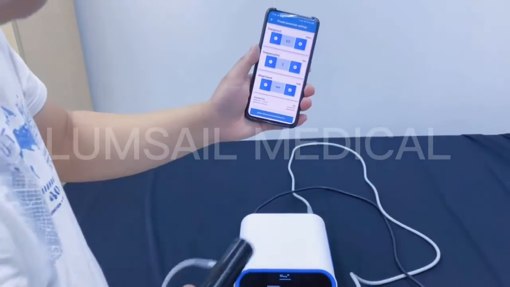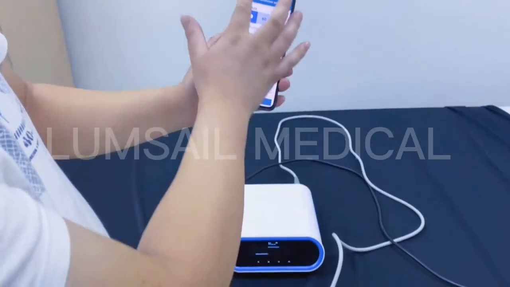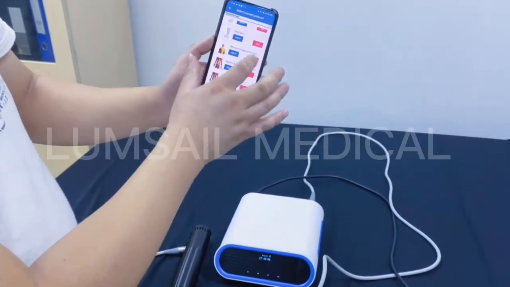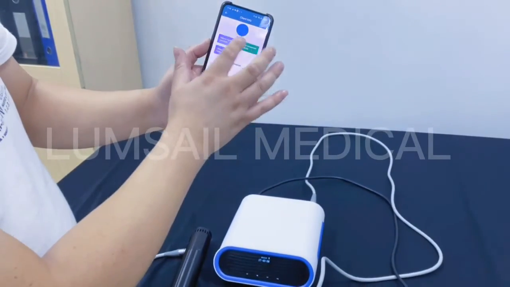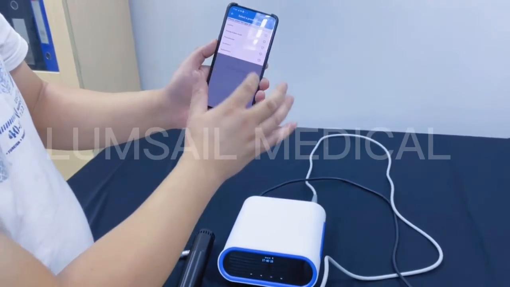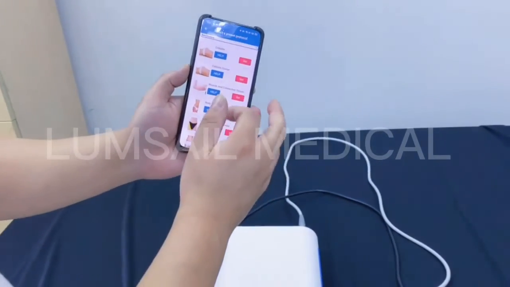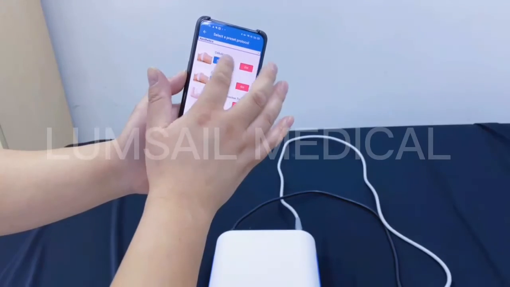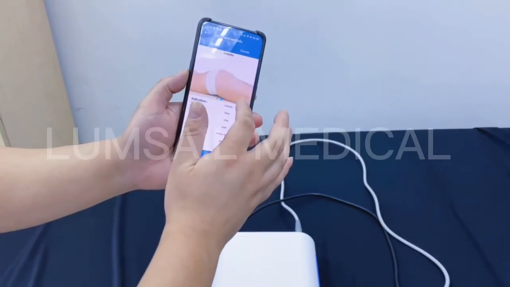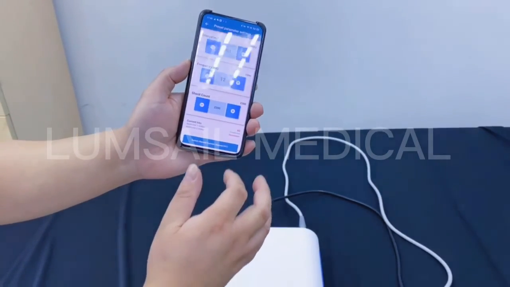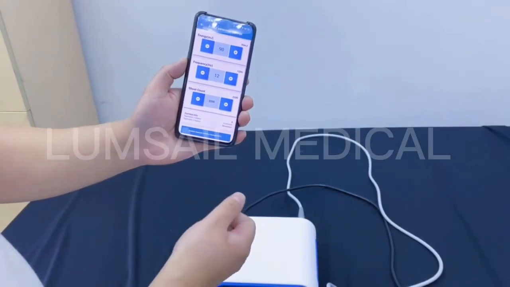Now we hold it. Okay, we can also quit, and select different indications. For example, for aesthetics, it can be used to treat cellulite. Okay, let's go. The parameter is different.